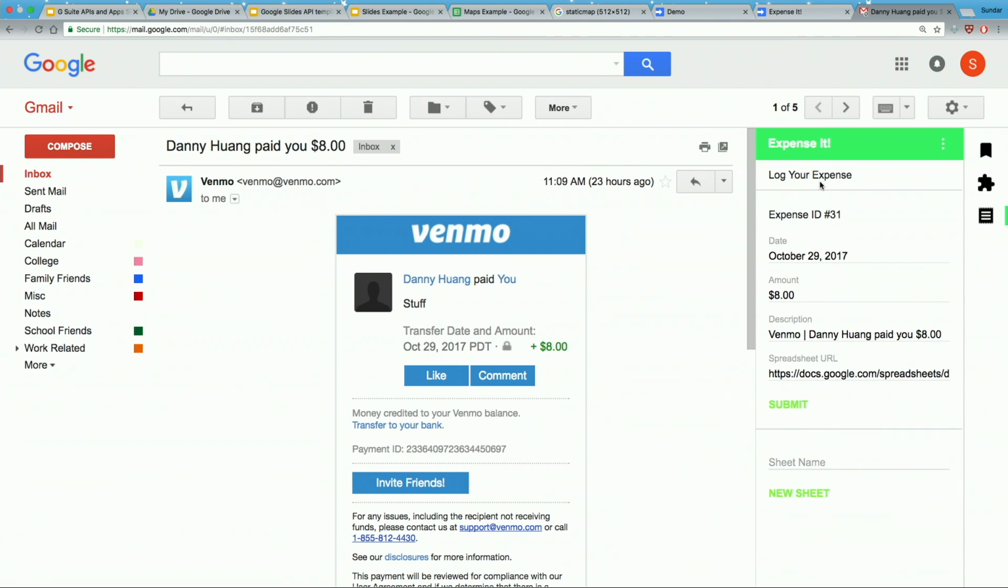So we have this little form that appears. And so it says log your expense. It has an expense ID based on how many times I've used this already. It finds the date of the expense through the email. So this email was sent on October 29th, and so it finds that. How much the expense was. So it reads my message, identifies that it was $8, finds out what the expense was about. So this is just based on the subject of the email. And then finally, where the expense should be logged, and that's just the URL of a spreadsheet.